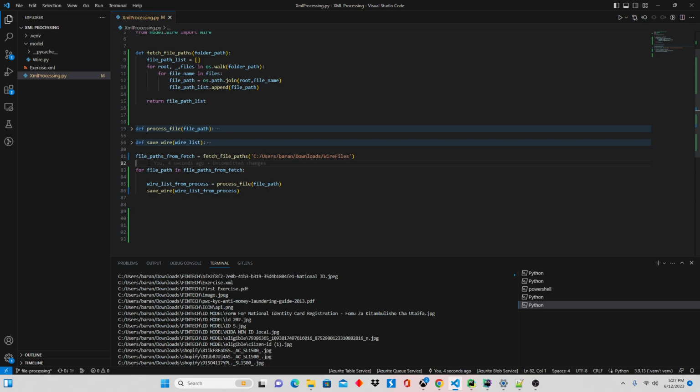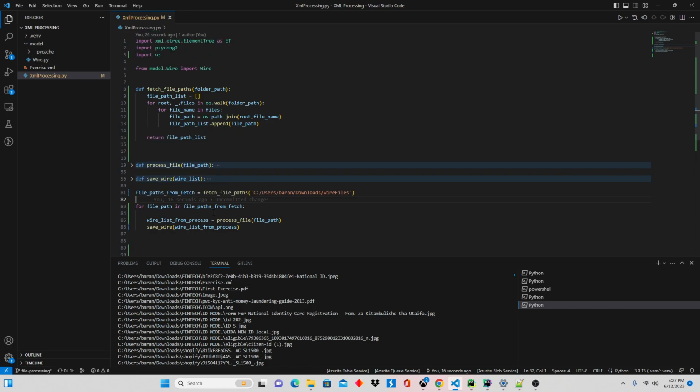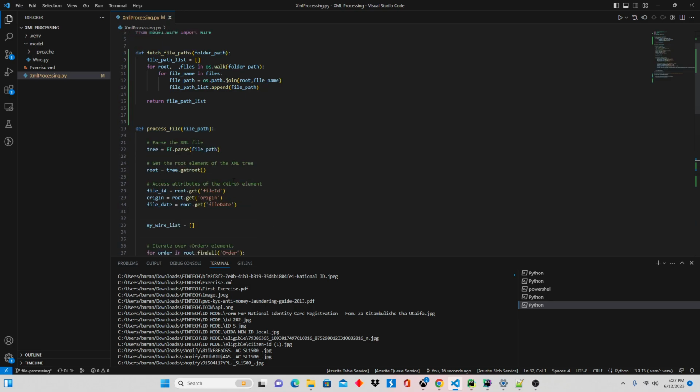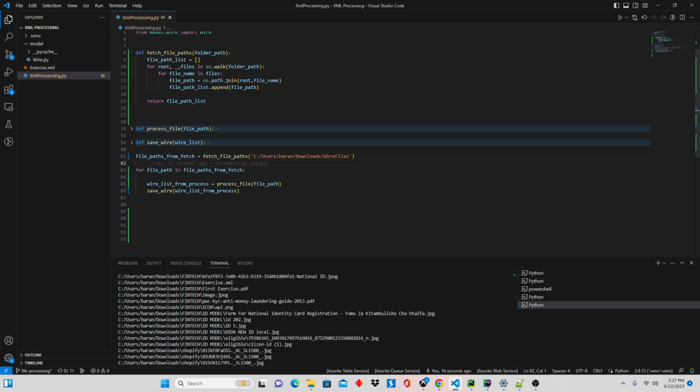We can even take this within another function. You get me? It's up to you. Right now I'm just going to keep it like this, or we can put it within another function and call it maybe process files, for example. And then this one, actually, we will rename and call it get wires, maybe. Yeah, I think that will be the best. We will do it right now.